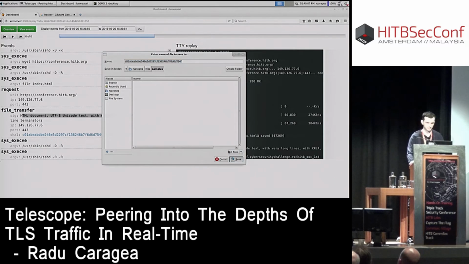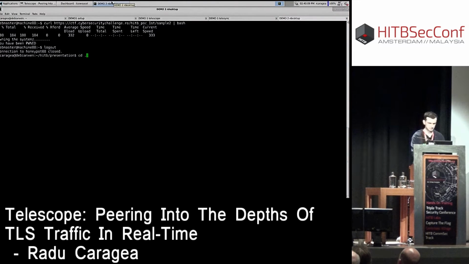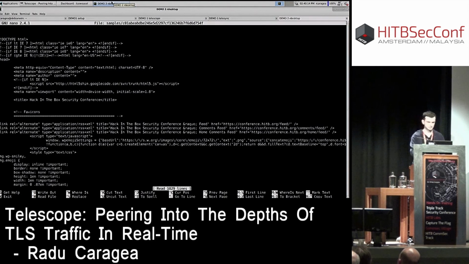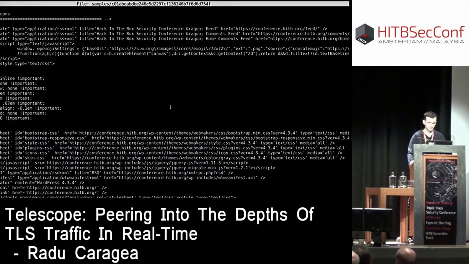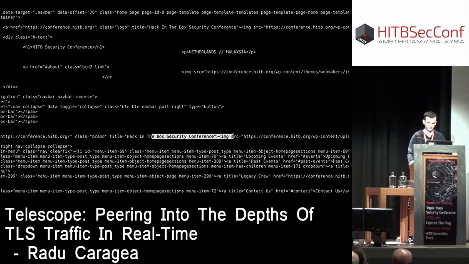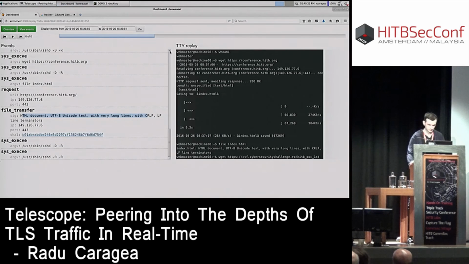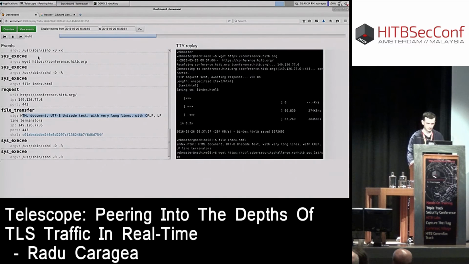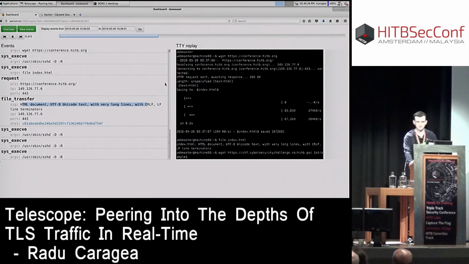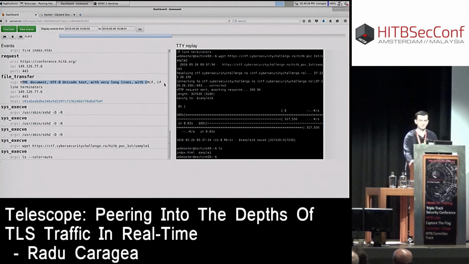Let's save it to samples, and in samples, boom, HTML, hack in the box, security conference. So this was HTTPS, all right. Let's carry on. We're mostly interested in the actual samples, right? That's what the honeypots are actually for.